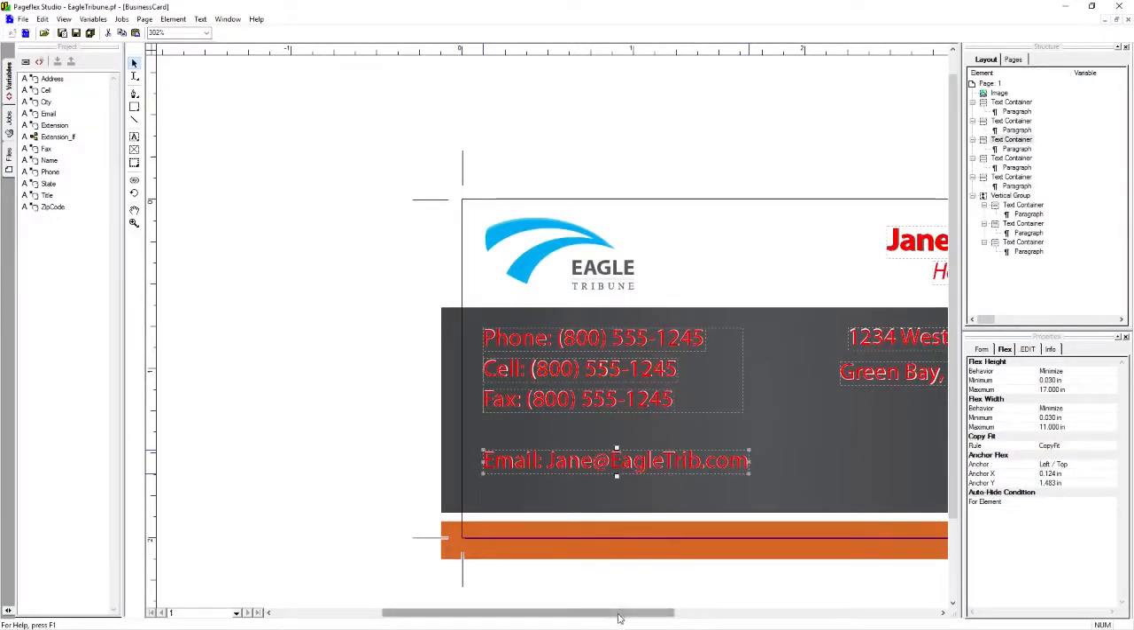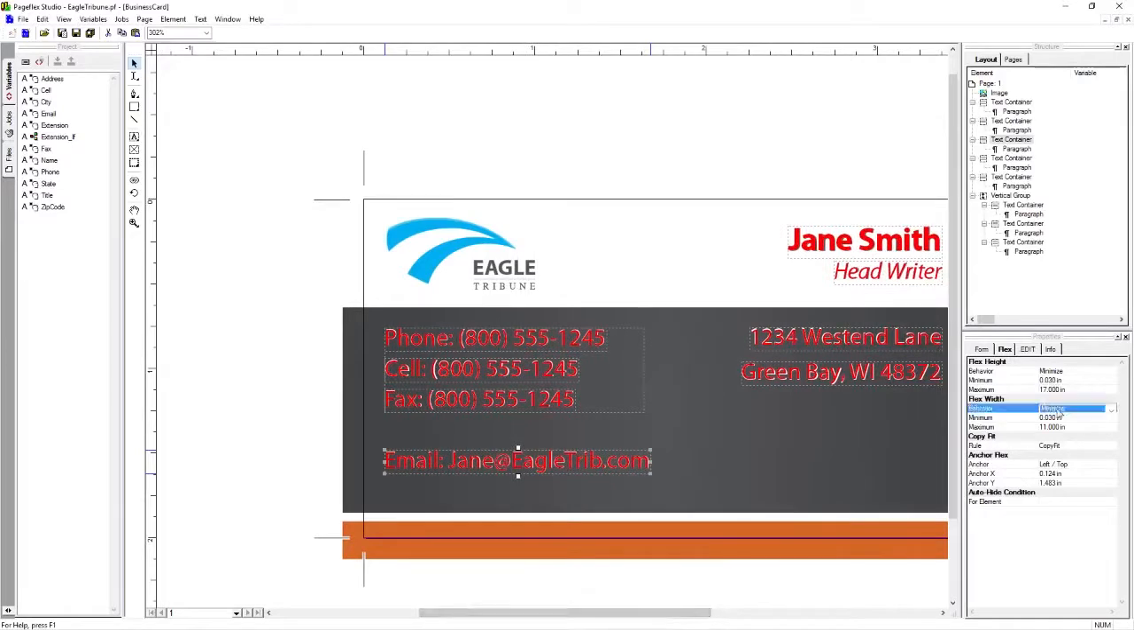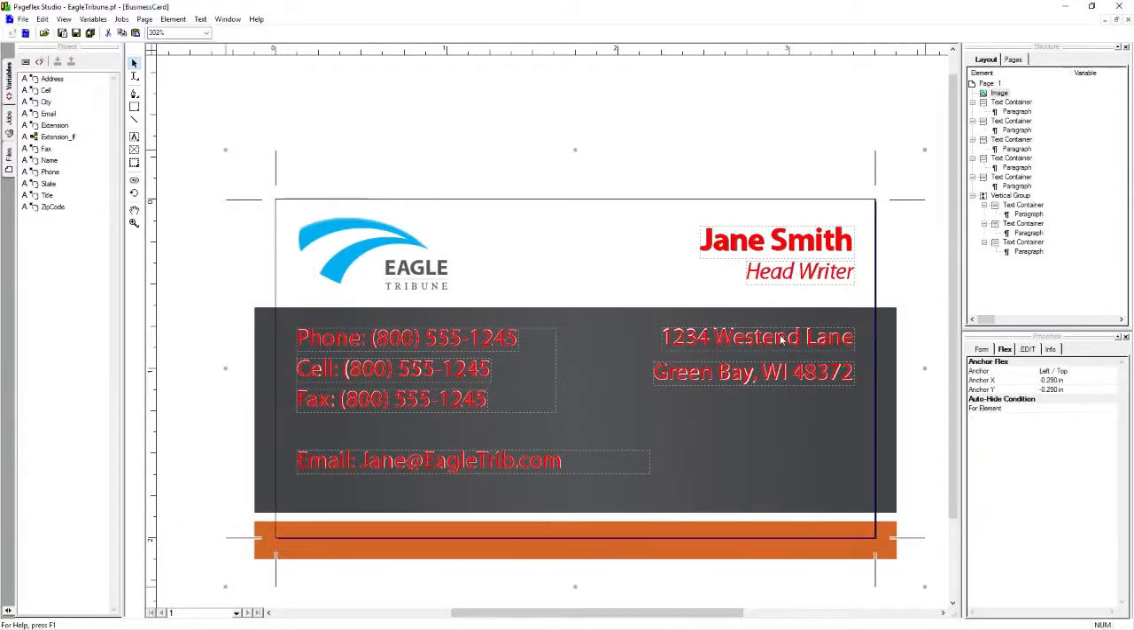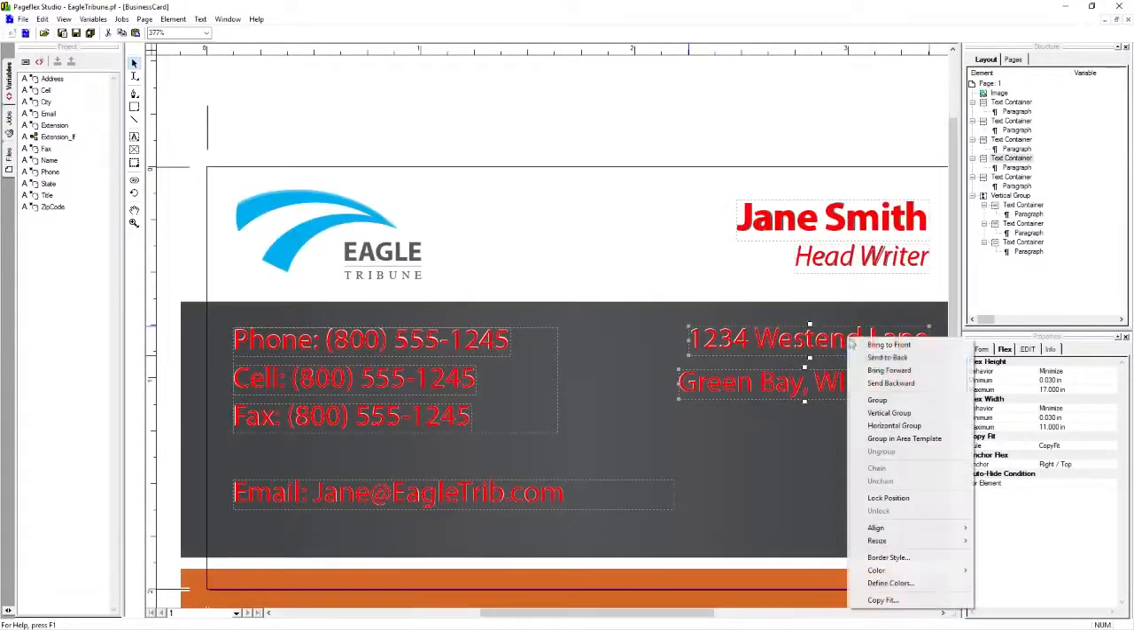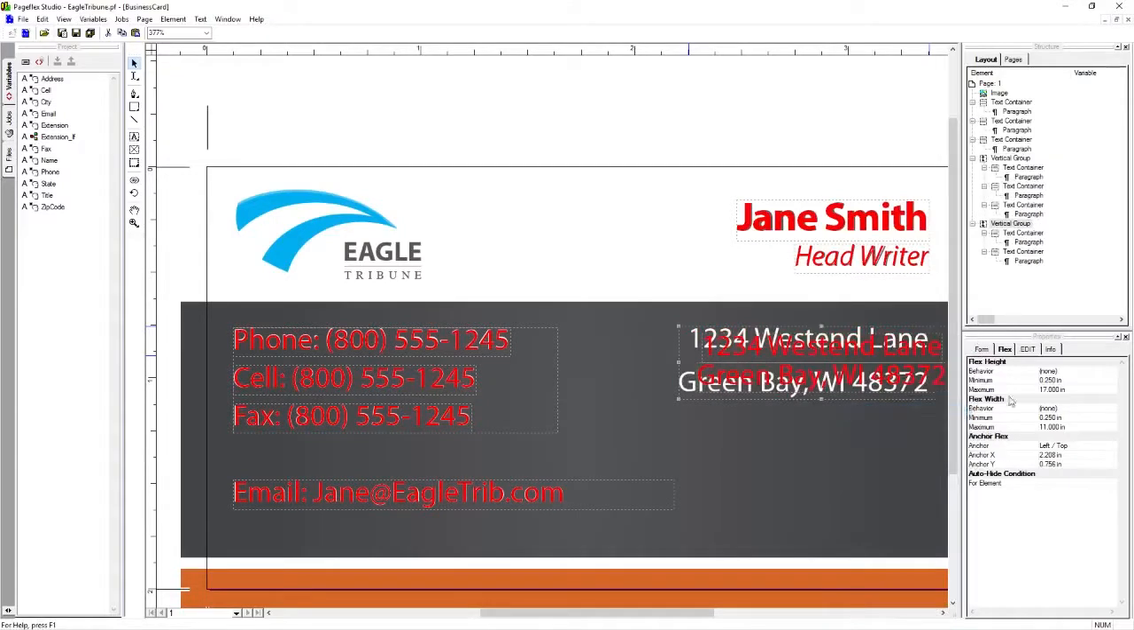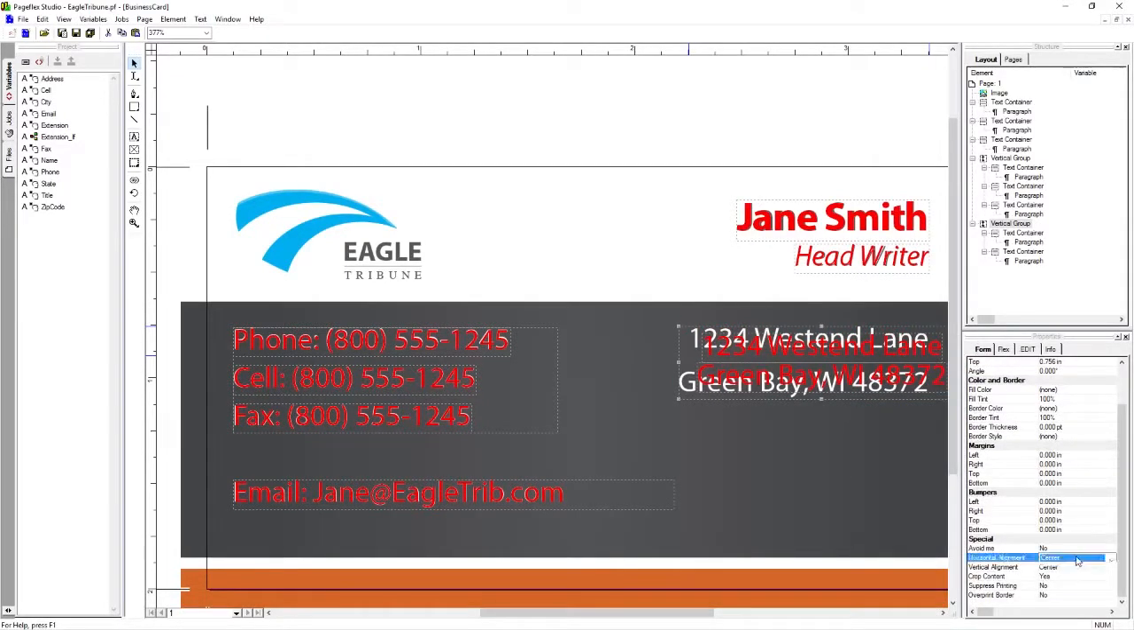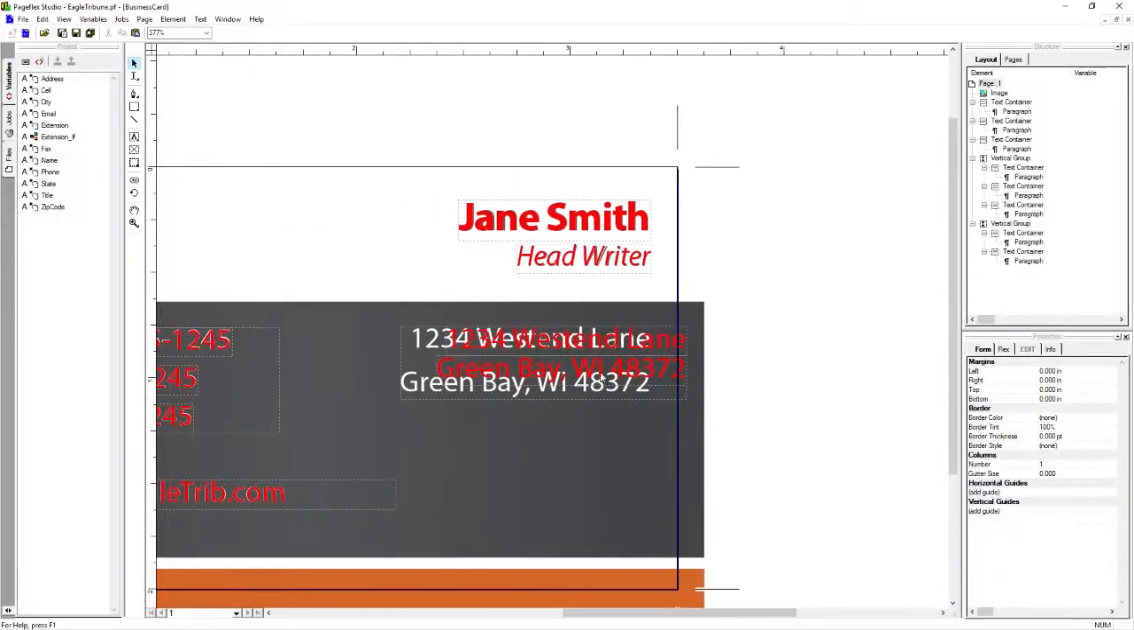And there I'm just setting the width of that box. And here I'm going to set the width of the email address so that they have a little bit more room in case their email address is longer. And I'm just going to go ahead and set up vertical grouping here on the addresses and then on the name and title.